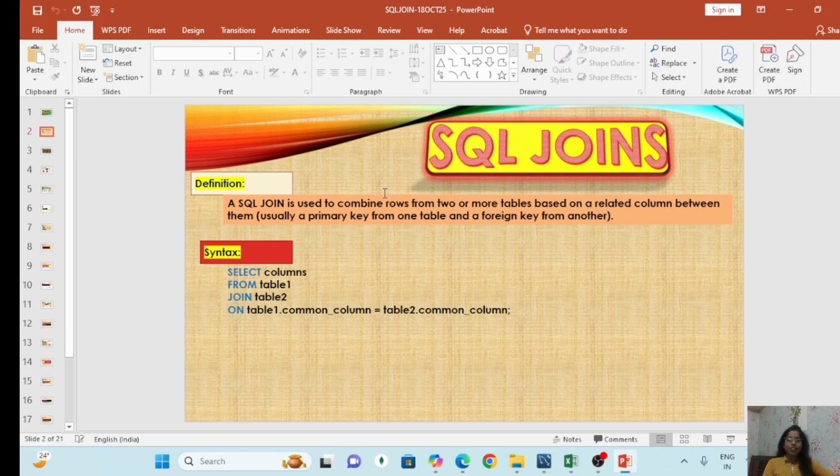What does it mean? Definition: SQL join is used to combine rows from two or more tables based on a related column between them. Its syntax will be like: select columns from table 1 join table 2 on table 1 dot common column equal to table 2 dot common column, ended with a semicolon.